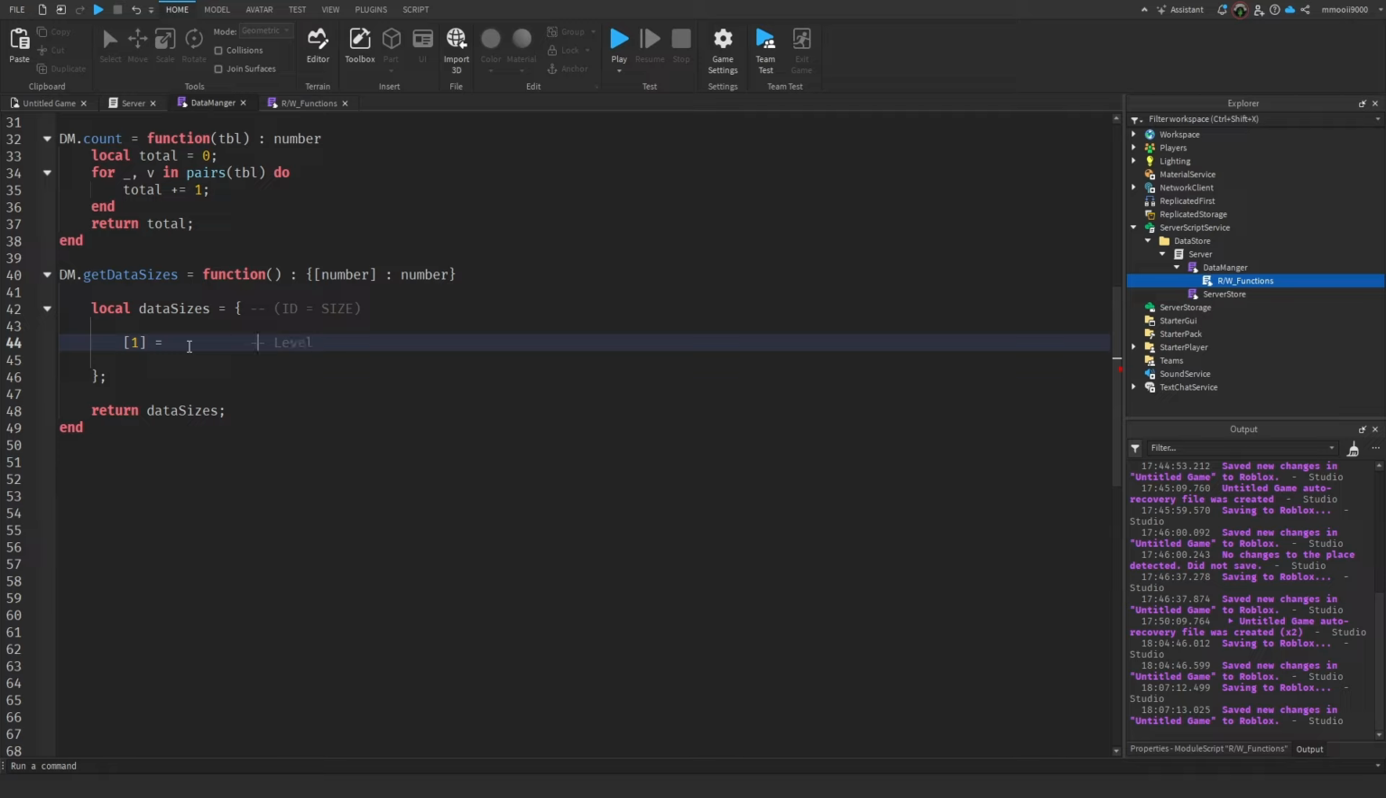So this is going to be the player level, and it's going to be set to the ID of 1. Now we're going to set our player level to have a size of 1 byte. So this is 1 byte of memory allocated to the ID of 1. We can do that for the ID of 2 now, and let's say we want to store the string hello. That's going to be 5 bytes of memory allocated to the string hello.